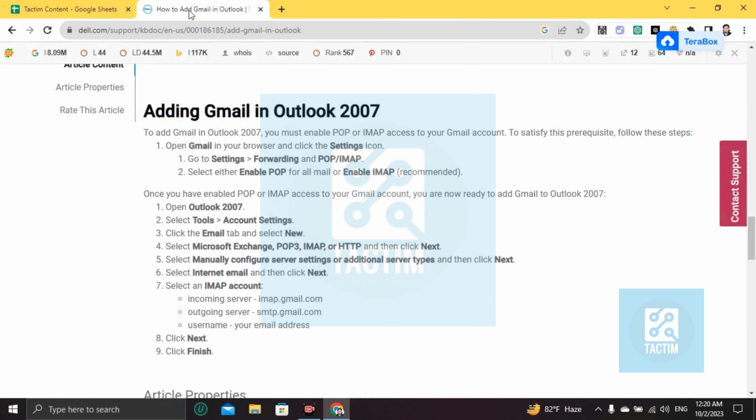Now go to follow this in your Outlook 2007. I don't have Outlook 2007 installed in my PC. That's why you can do it by following these steps. To add Gmail to Outlook 2007, you must enable POP IMAP, which we have already done. Now open Gmail account, POP IMAP done.